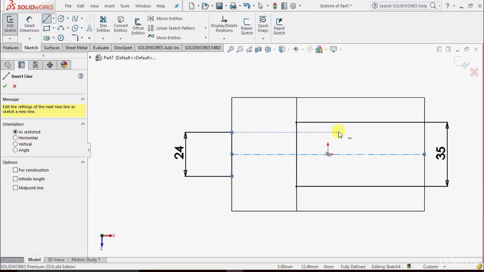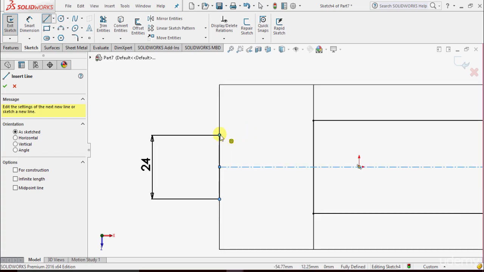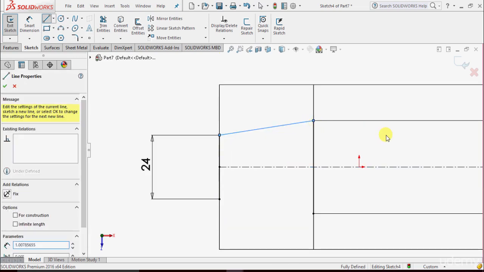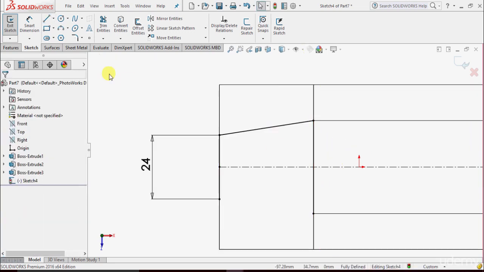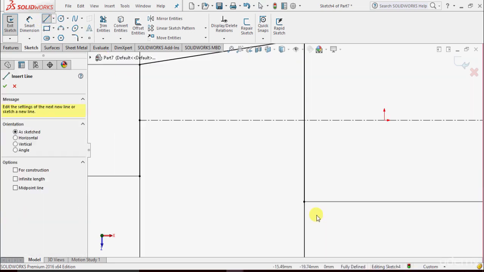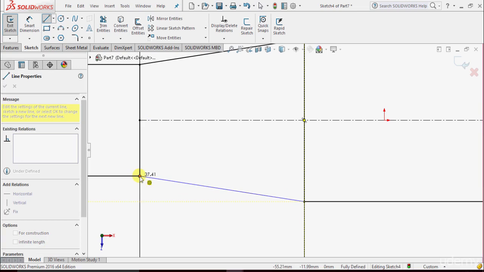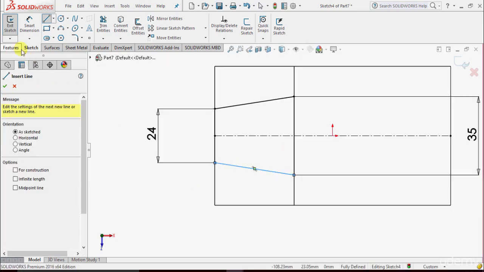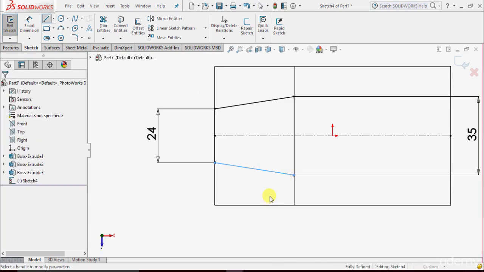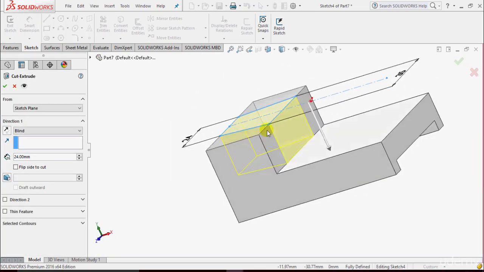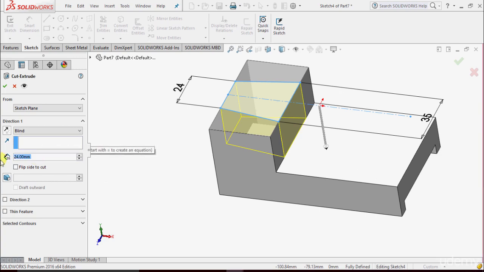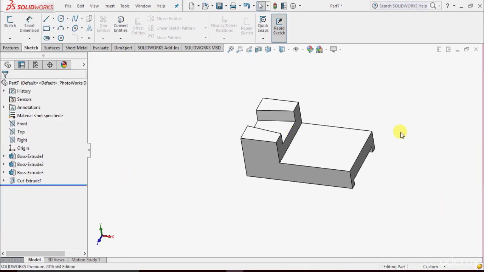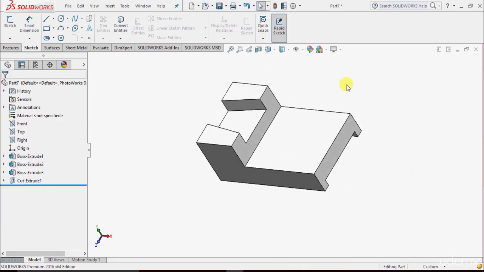So take a line from this endpoint to its endpoint. Once again take a line from this endpoint to this endpoint, and OK. Now I can click exit sketch, and the extruded height of this is 12, and OK. And this way we have created this cut slot.